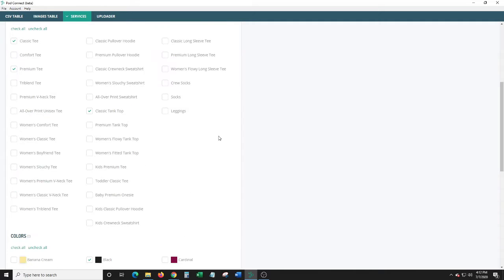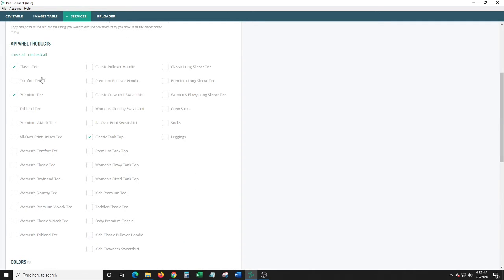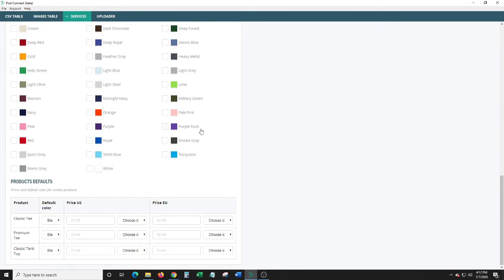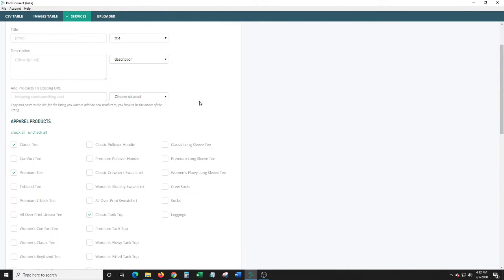And so let's come down here. I'm going to do just black. I just want to keep it simple. So black shirt, simple design, just to kind of show you guys. Down here you have the different default colors, price. So I'm just going to keep the price that they have selected. I'm not going to change the price, but you could if you wanted to. So I went ahead and double-checked over everything.